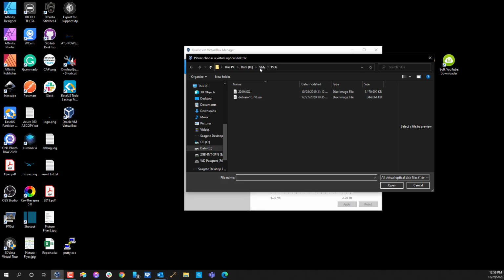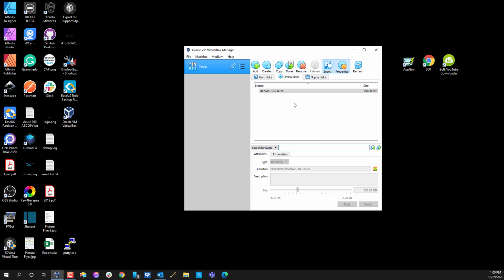I keep my ISOs in the default area, so inside of here is where my Debian ISO is. When I add this to the list, it is now available for me to assign to a drive on a virtual machine. That'll make sense, if it doesn't already, in just a few moments.